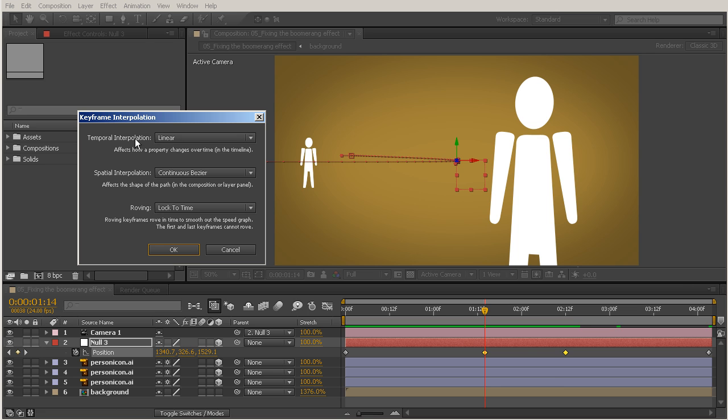Right now our temporal interpolation says that it's linear, and we know that that's true because all of the keyframes on our timeline have this little diamond shape. And that just means that we're not using any kind of easy ease, easy in, or ease out for any of those keys. They're all set to just a plain linear keyframe. And that's what that is just defaulting to. Now our spatial interpolation is set to continuous Bezier, and that's what's causing the problem. When we get to this keyframe here, it wants to continue that curve on, so it's causing us to move in and out, and that's what's giving us that undesirable effect.